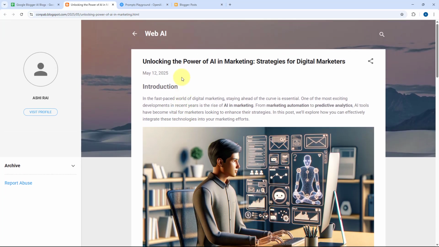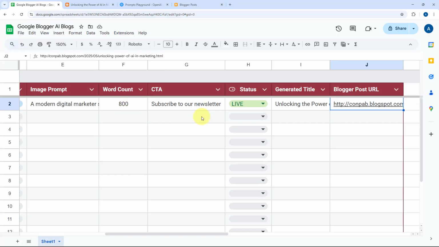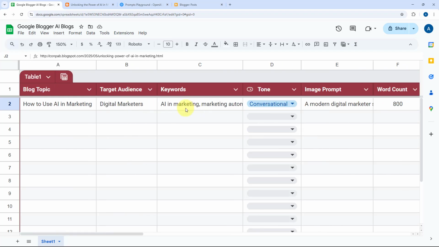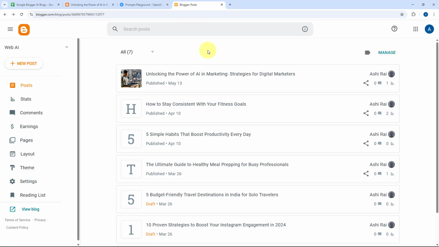So in this way, we have built this AI agent which will automate this complete process of creating Google Blogger blog posts and adding images to them from the Google spreadsheet itself. Now you must be thinking how I created this AI agent for Google Blogger.